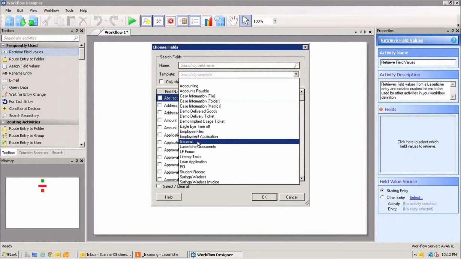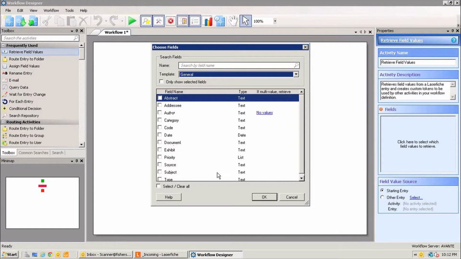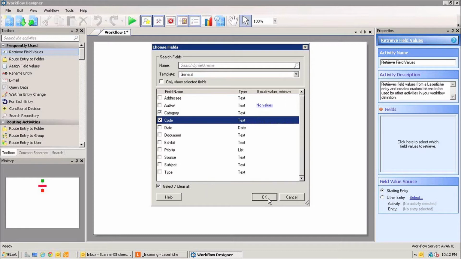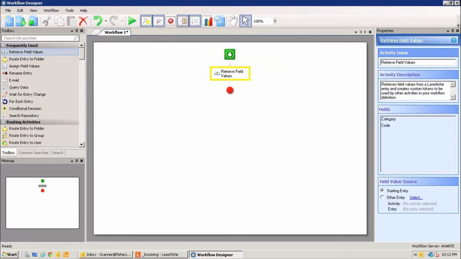A handy trick here is to only show the ones that are in your template. Otherwise, you get a lot of different options here. And I'm going to do category and code. Those are just two text fields that when filled in can route this file to where it needs to go. So that will create that portion of it.